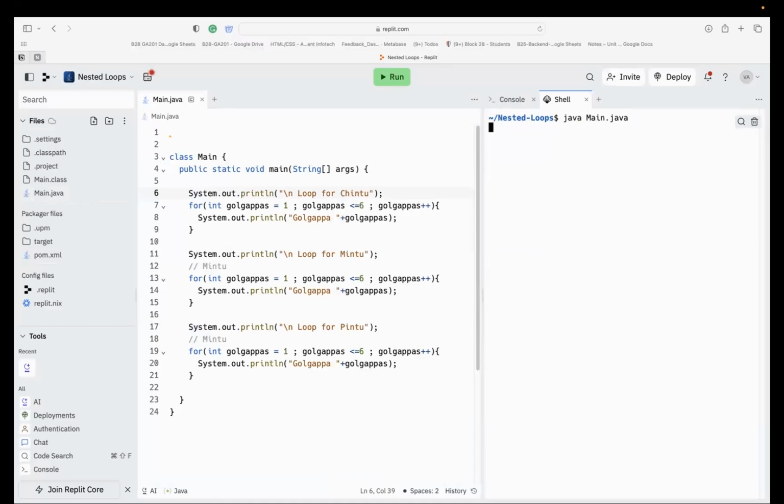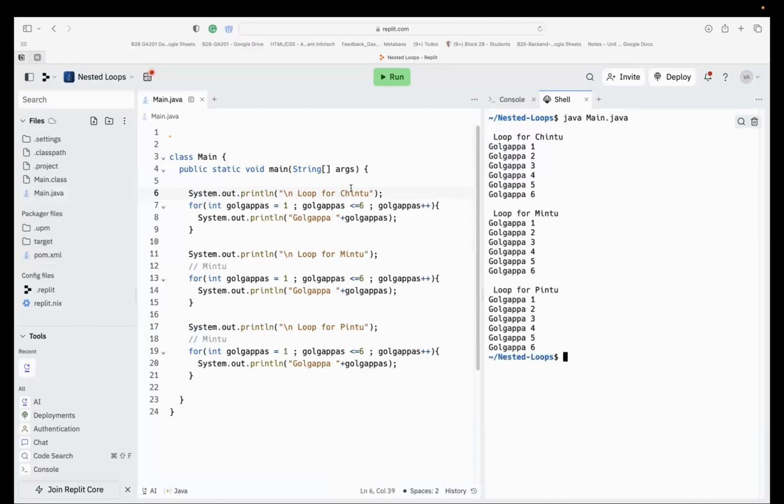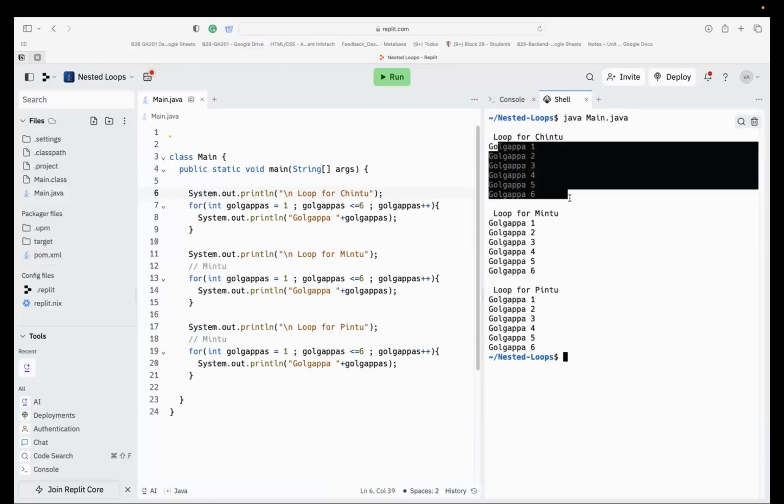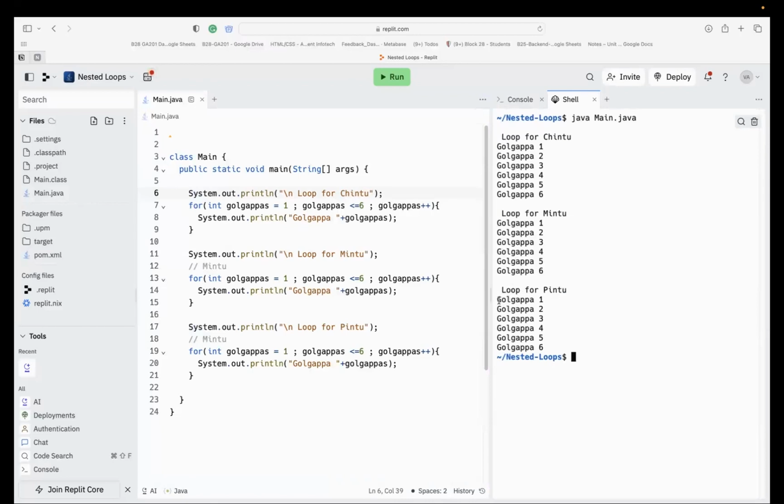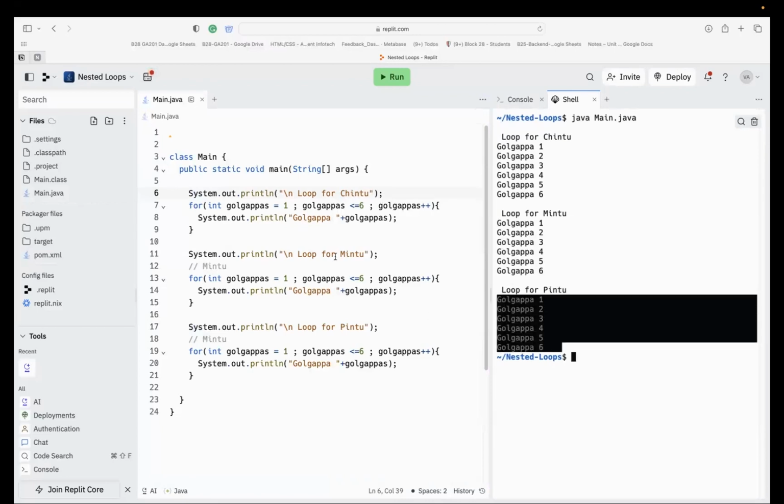Now if I execute it, let's see what will happen. So you can see that this is a loop for Chintu, this is a loop for Mintu. Now this is the loop for Pinto. Now you just analyze one thing. Here we are actually writing the loop 3 times. Now what if there are 100 people who came there to eat the Golgappas?